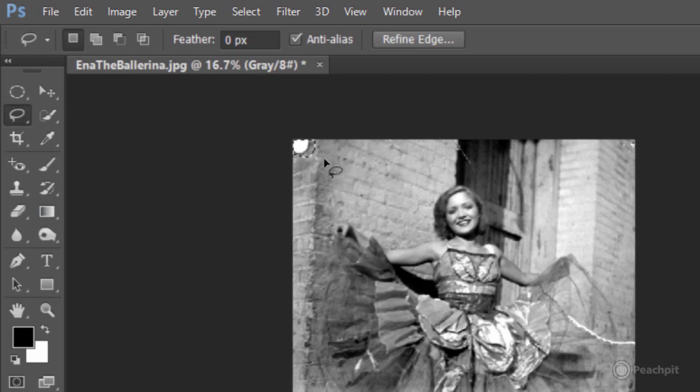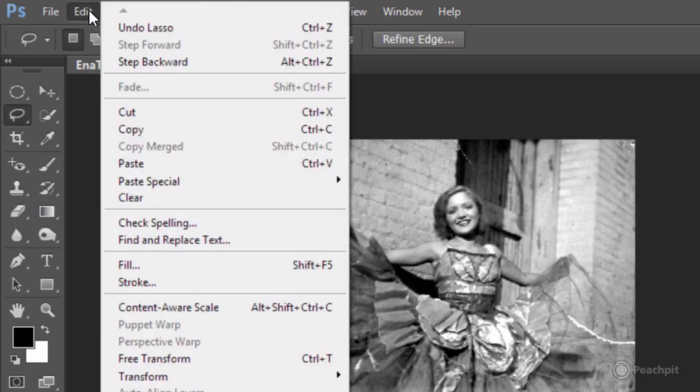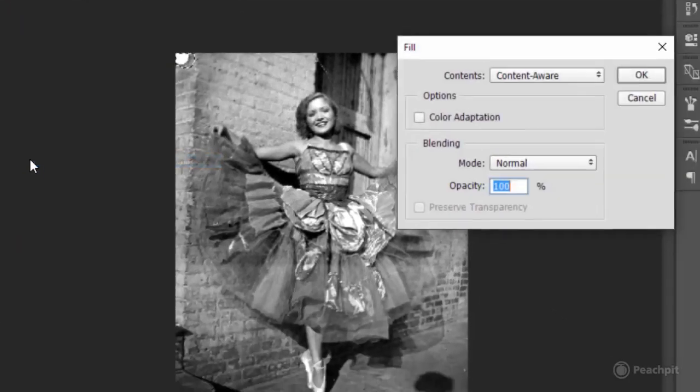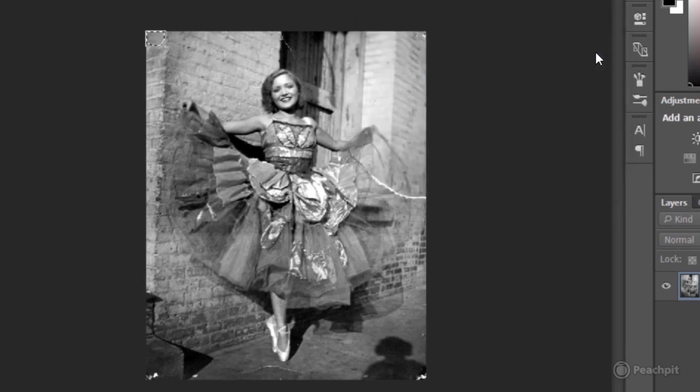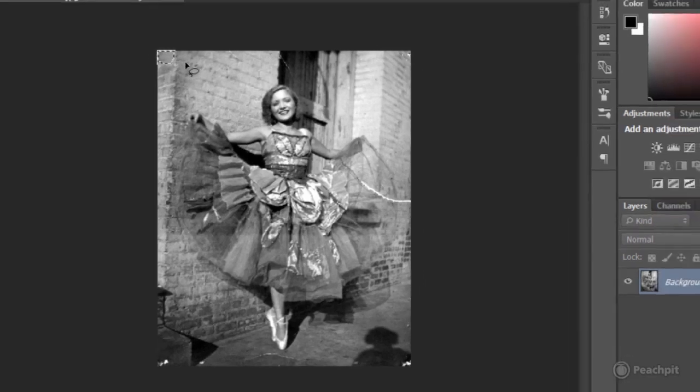So what we want to do now that we've got our selection is go to Edit and then choose Fill. And from this menu, we want to just make sure that under Contents, it says Content Aware, and then we click OK. Boom. And Photoshop does some magic, and we can see that it filled in with a textured fill that looks a lot like the texture of this wall.